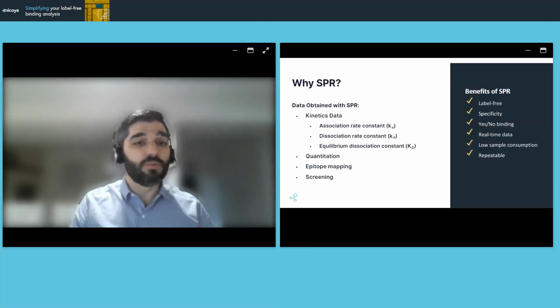So why use SPR? SPR is a pretty versatile tool which allows various different data to be collected. The workhorse of the SPR platform is determining kinetics data, such as association and dissociation rate constants, or the on and off rates, as well as the equilibrium dissociation constant, which is a measure of the affinity of your binding interaction. SPR is also useful for quantitation of unknown samples from solution, as well as useful in antibody characterization for epitope mapping and binning, or to simply screen your panel of samples for yes or no binding. Some of the benefits of SPR include its label-free ability, the real-time data collection, and its low sample consumption.